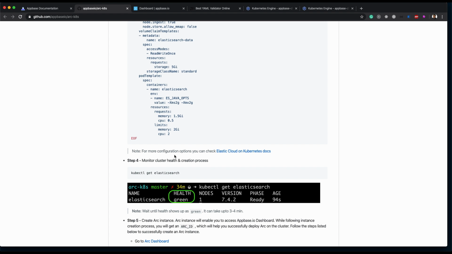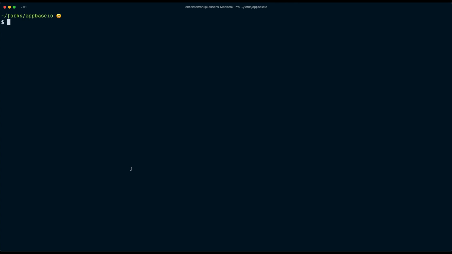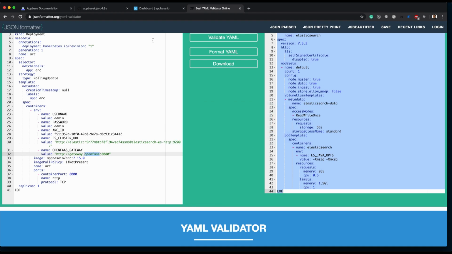Alright, once Elasticsearch is created, we need to monitor until it is up and running. So this is the command to monitor whether Elasticsearch is up and running: kubectl get elasticsearch. It says it is still applying some changes, so let's wait for a while and retry this. Alright, so it seems like our Elasticsearch is up and running.